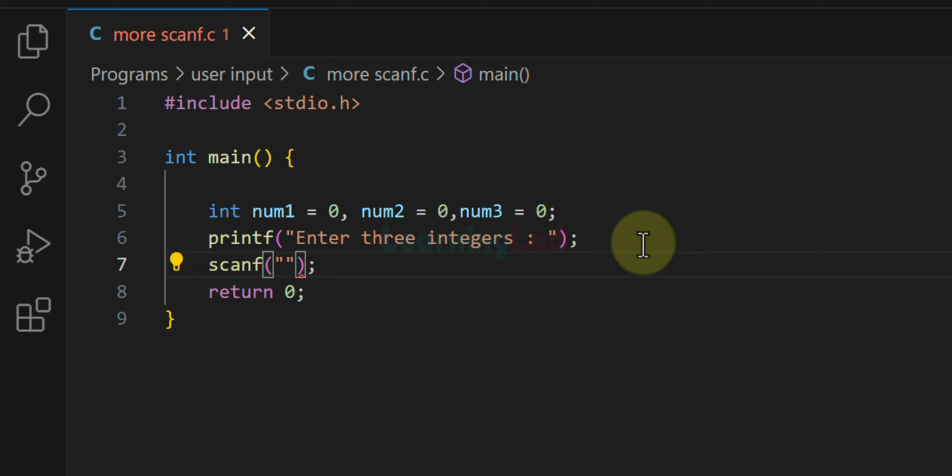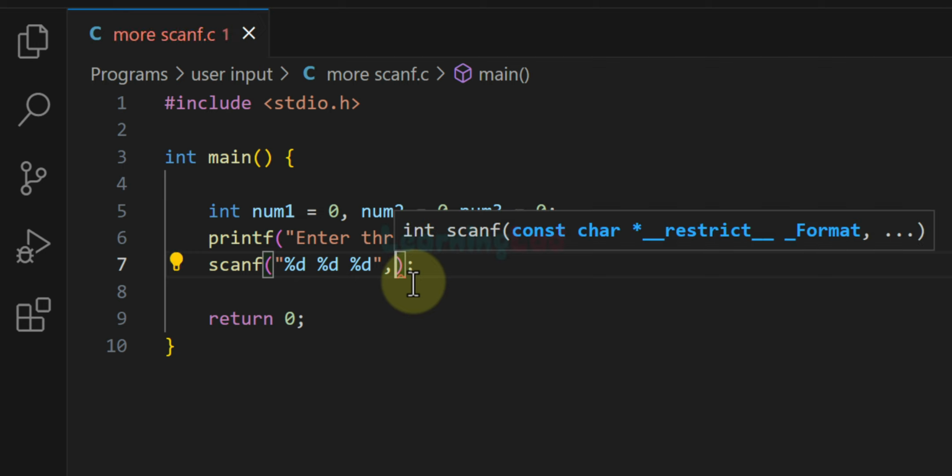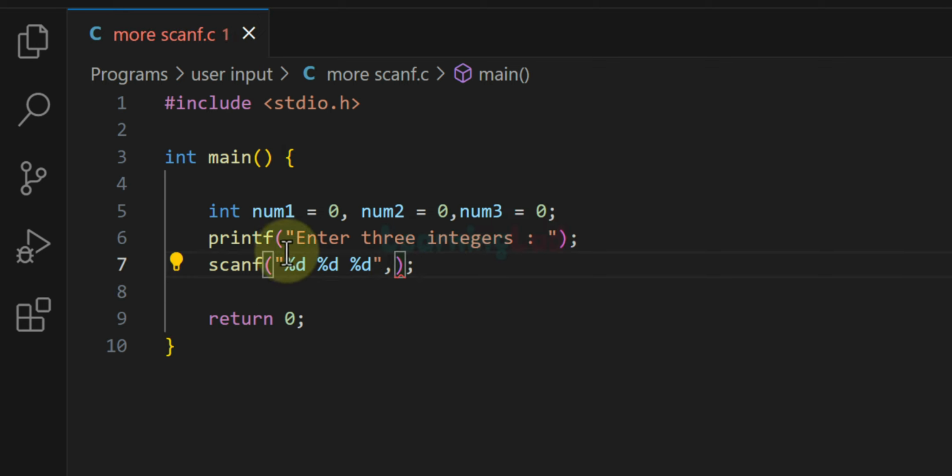Remember, with the scanf function, here we will specify the format in which the user will provide the values. So here we have seen how to read one value. If you want to read multiple values, then all you have to do is specify the way the user will provide the input. In this case, he will enter three integer numbers. So I will use %d space %d space %d. Now what we have to do? We have to specify where the read values should be stored.